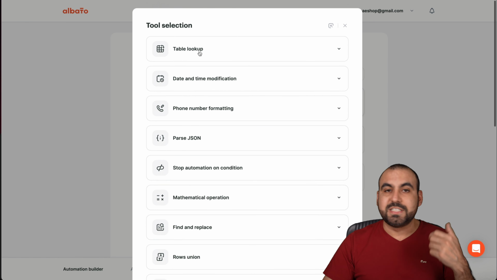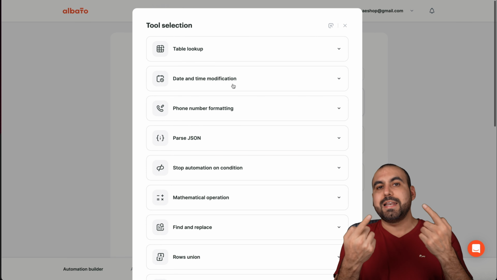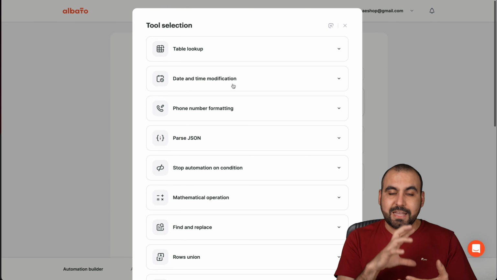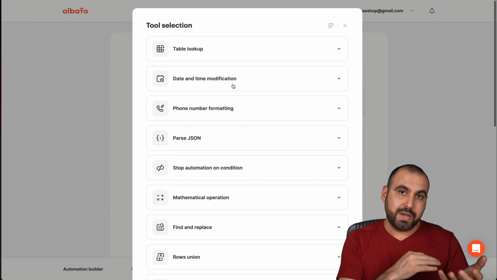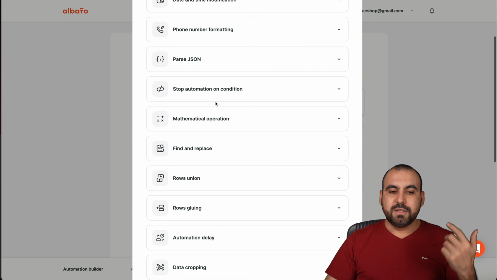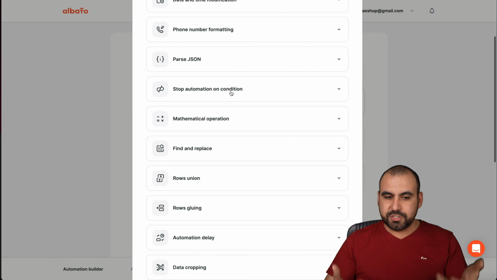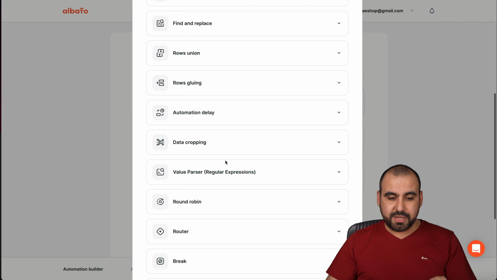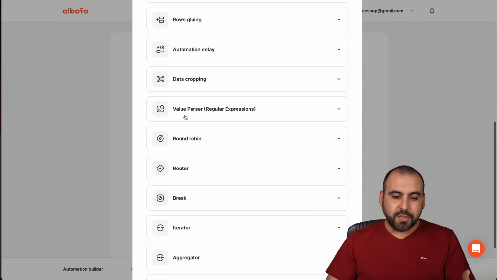So for example, there's a table lookup, a date and time modification. So let's just say that you want to connect to another action from another app, but it needs to format the date because it's not going to work with the one it has already. You can do it here, phone number formatting, parse JSON, the stop automation or conditions, or using conditional logic, mathematical operations, find and replace, rule unions, a lot of things you can do with this, okay? So just to give you an idea of all the things that we can do.